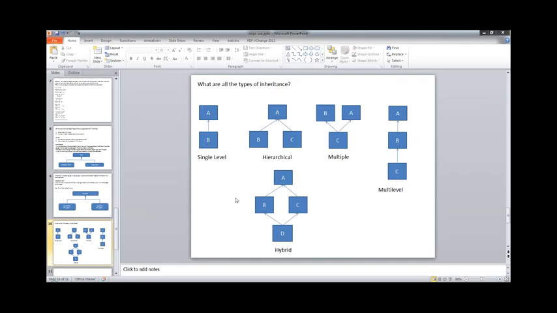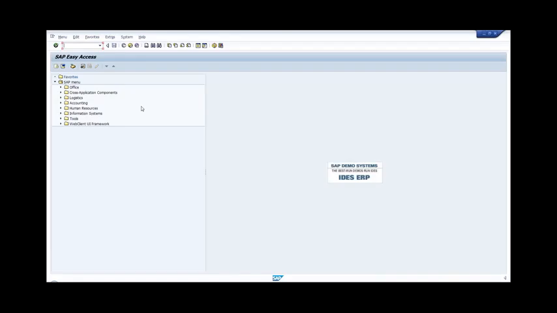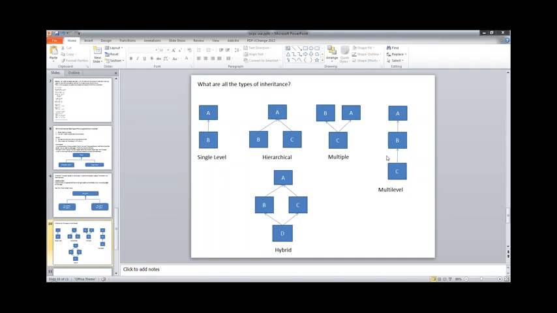Now, can any one of you tell me which is the type of inheritance not supported by OOPS ABAP? Means we cannot achieve the inheritance in OOPS ABAP. Which type of out of these cannot be achieved in OOPS ABAP? Multiple. It will support multi-level. It will support multi-level, very good. It will support hierarchical. Abhijit has given the right answer. Multiple is not supported. Why? You are asking which one is not supported. Yes, I'm saying which is not supported.